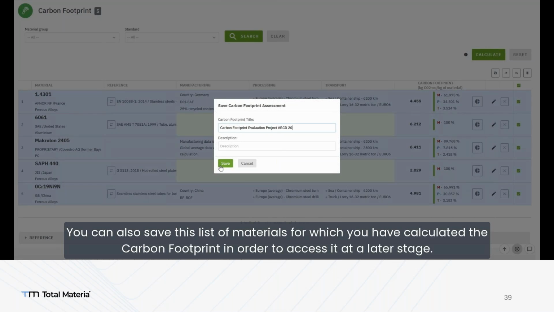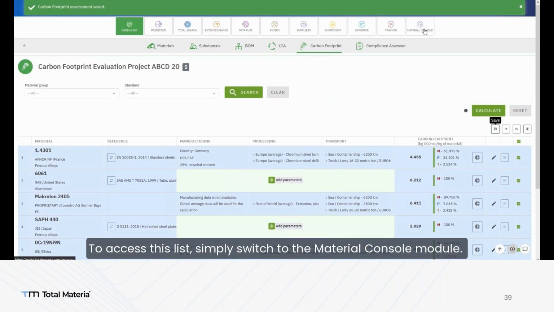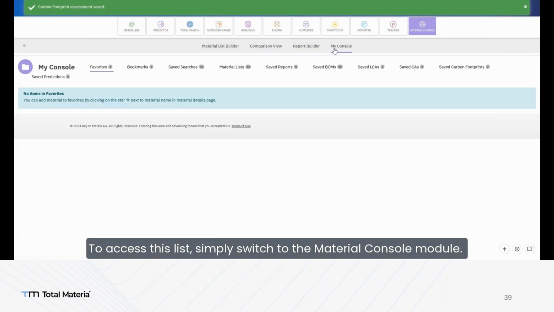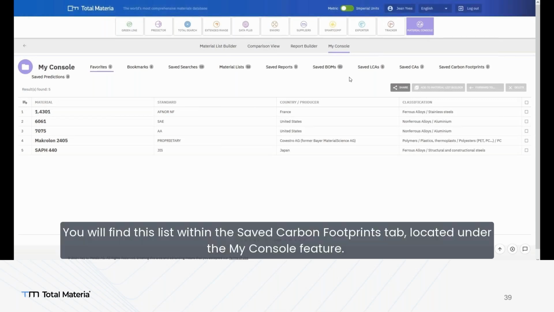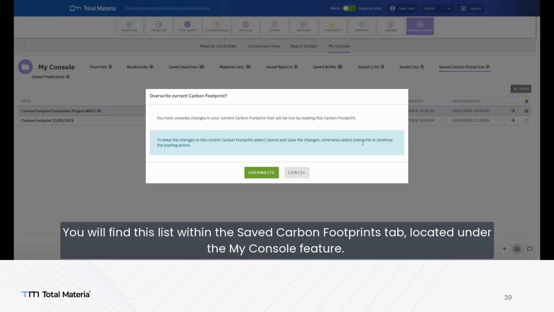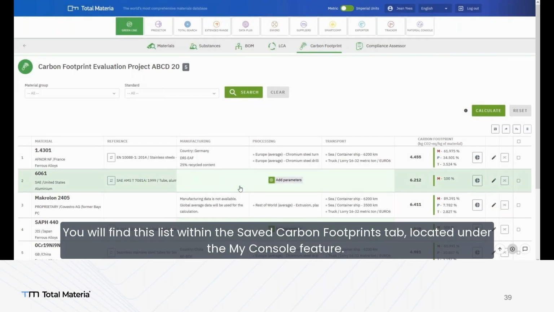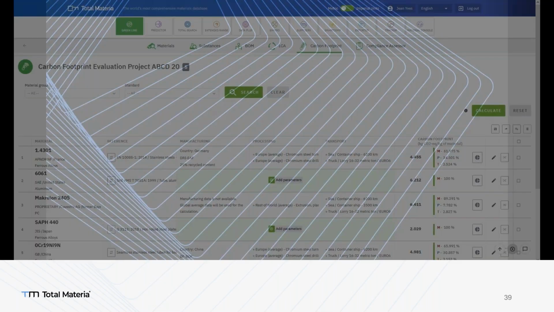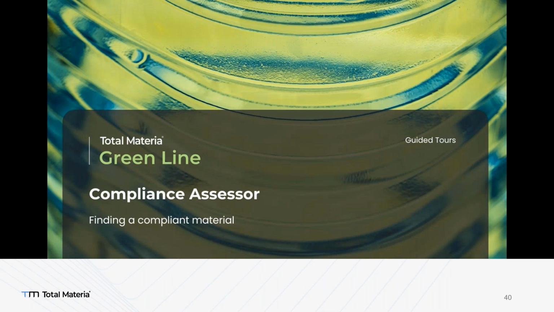Very important not to repeat these processes, right? Here's your material console where you can find saved carbon footprint information. Here we go with the date, and you can reload, you can overwrite, and you can make more and more calculations as you add new materials. This is carbon footprint. Compliance Assessor is also another tool which is helping you.